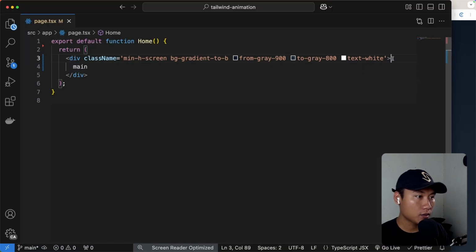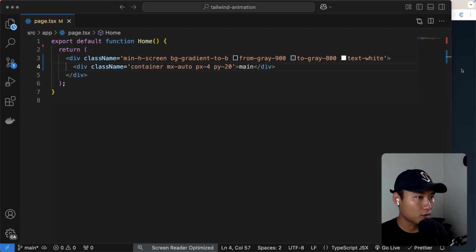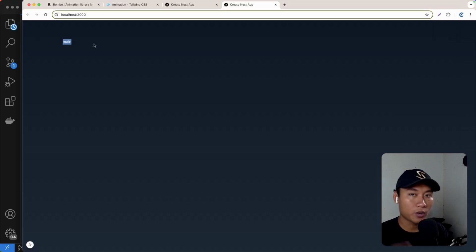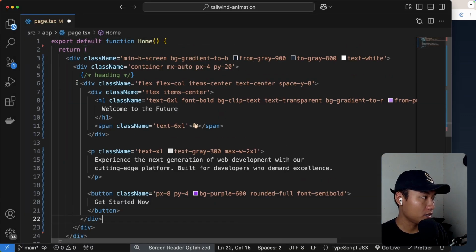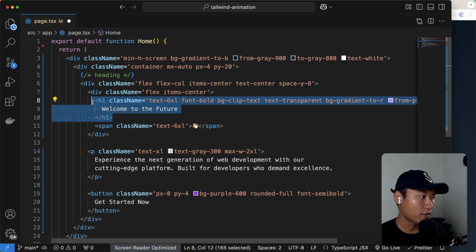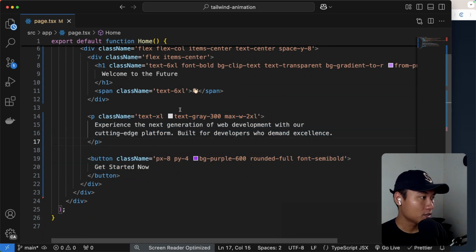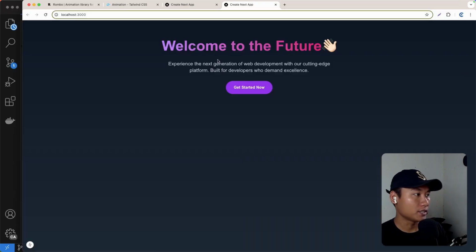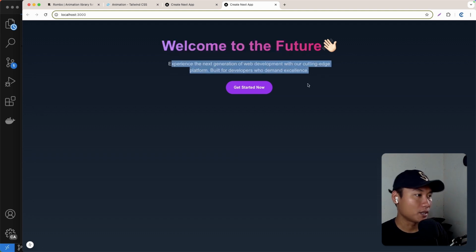Great. I also want to wrap all the content inside a container. So let's just do that like this and save. Let's take a look what we have. As you can see, this is just wrapping all the content inside the container. So inside the container, I'm going to put this heading right here with some display flags. And then as you can see inside in there, we have heading 1 and paragraph and just one button. So let's save and let's take a look what we have. As you can see, we have this beautiful welcome to the future and some paragraph and then the button.